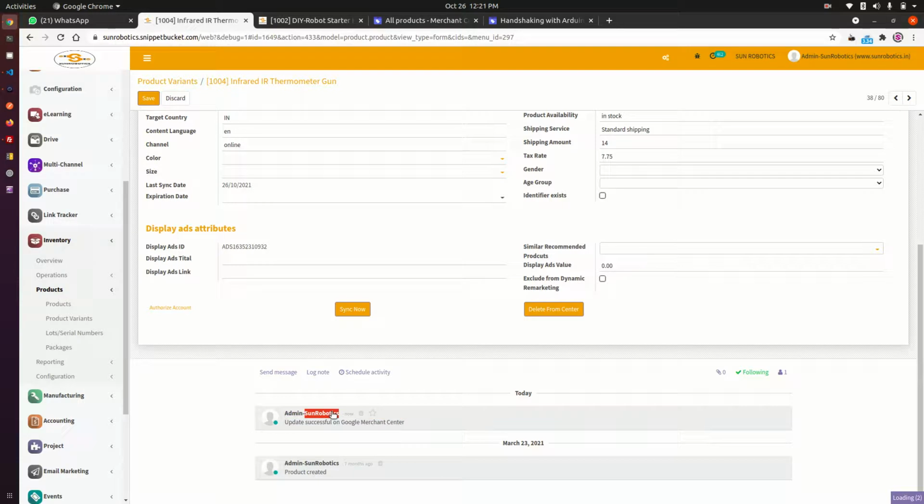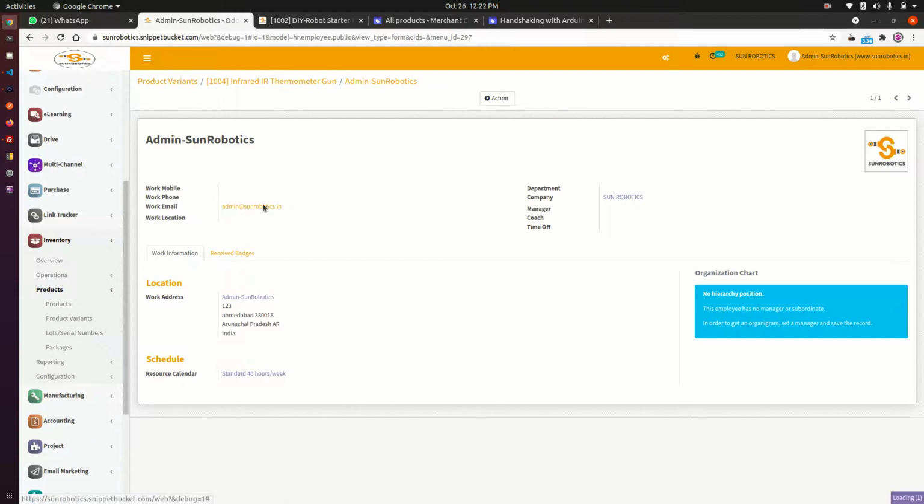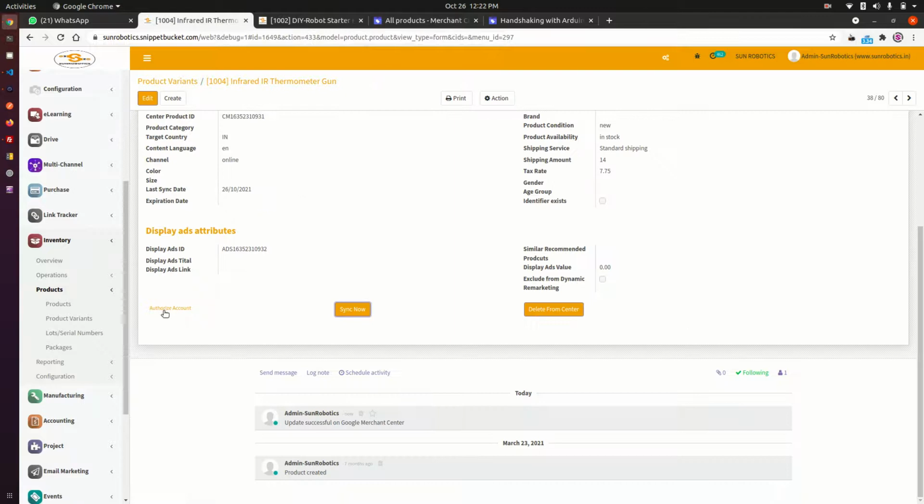In case it fails with the authentication information, then we have to click here, just once again, on authorize account. It will ask in a new tab for the Google authorization with the Gmail login. Once authentication is generated and the access token is generated, for the next 30 minutes we have access to update all the details with the Google Merchant, and it will update successfully over there.